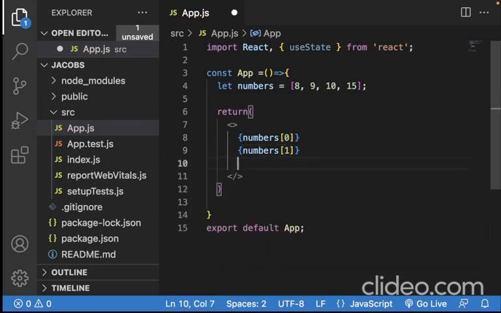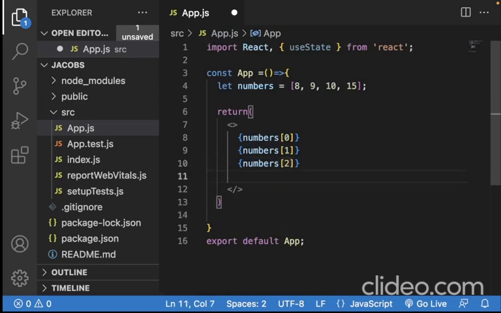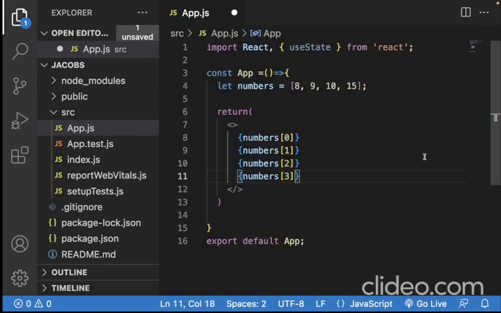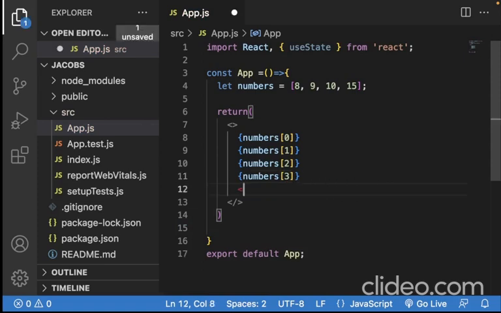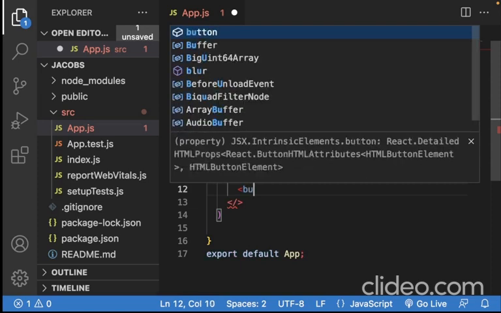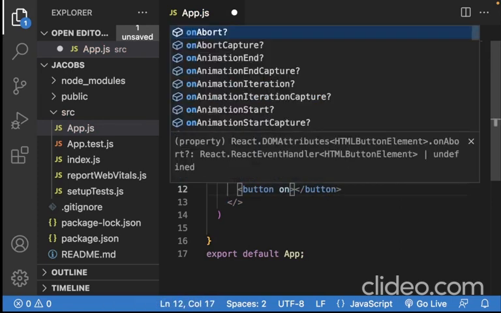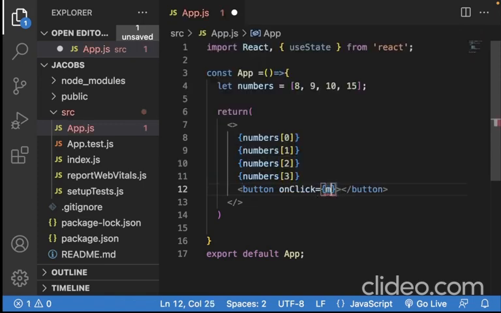Numbers index 1, numbers index 2, and numbers index 3, like this. But the problem is that let's assume we have a button here. And whenever we click on this button, we want it to generate a number and push it inside these numbers. So let's say I'll click on this button.